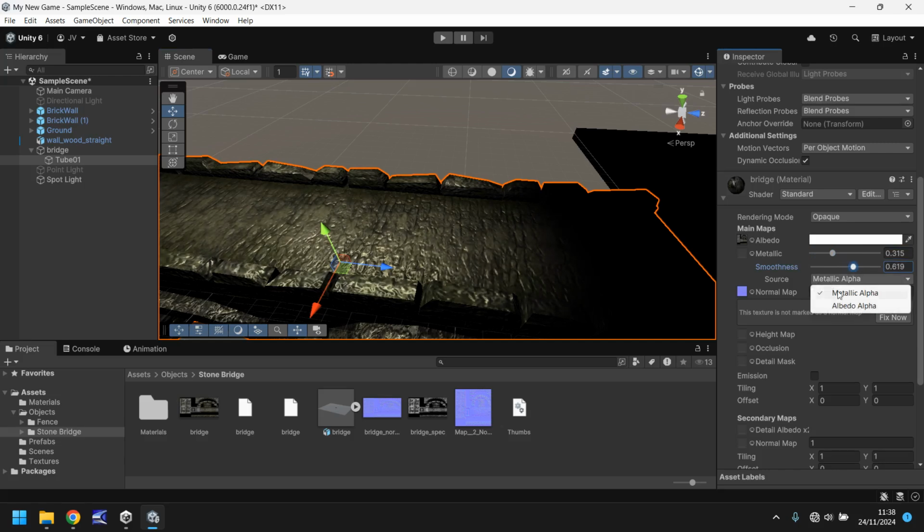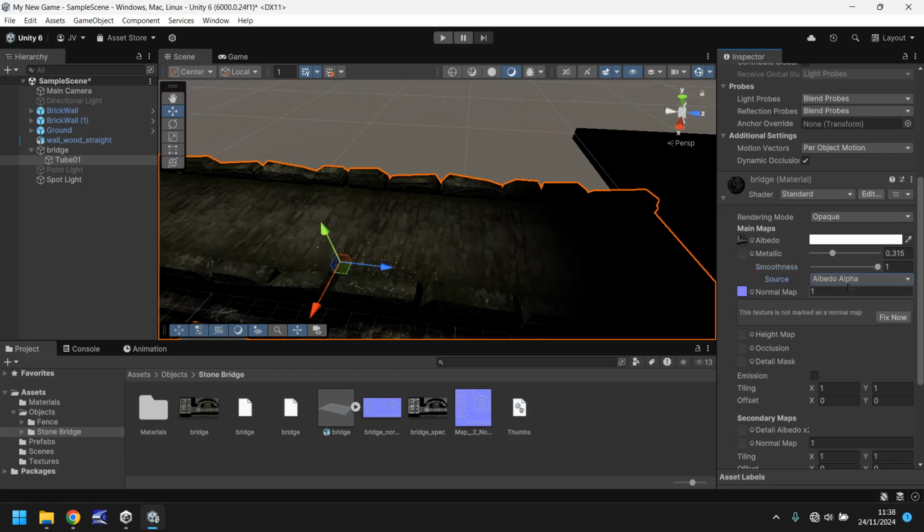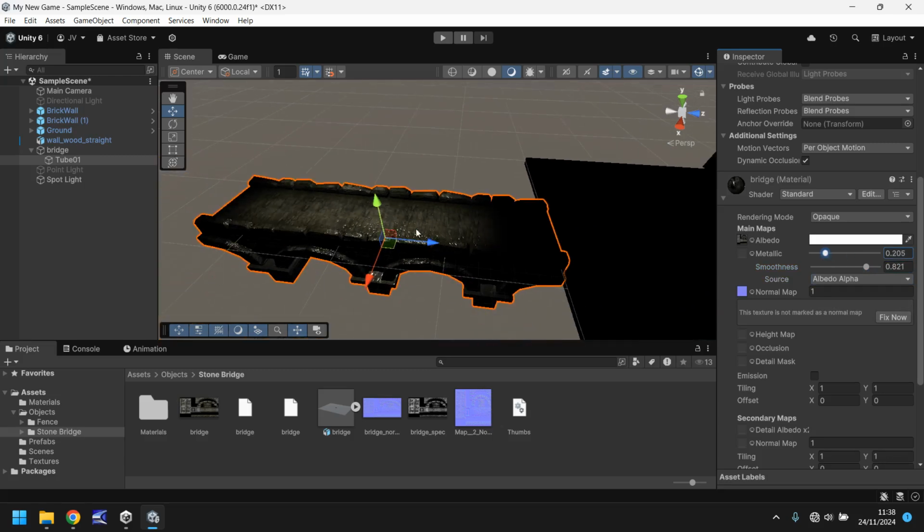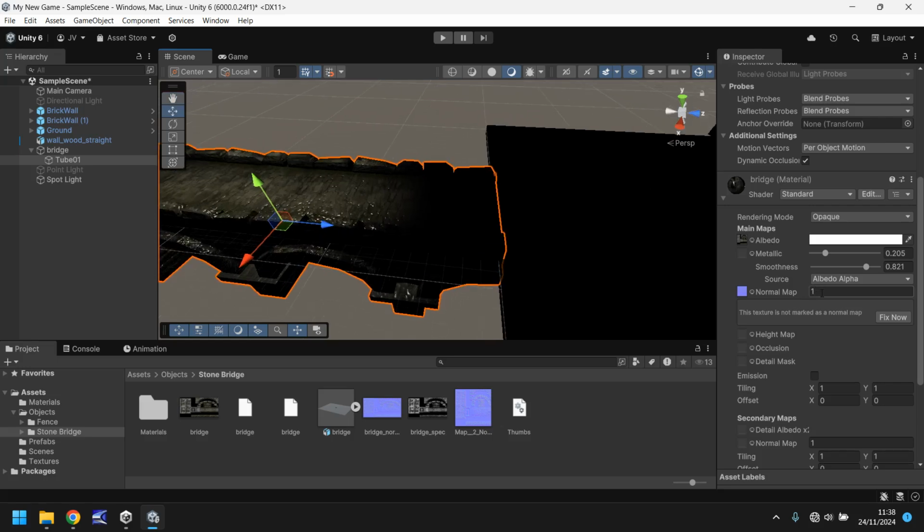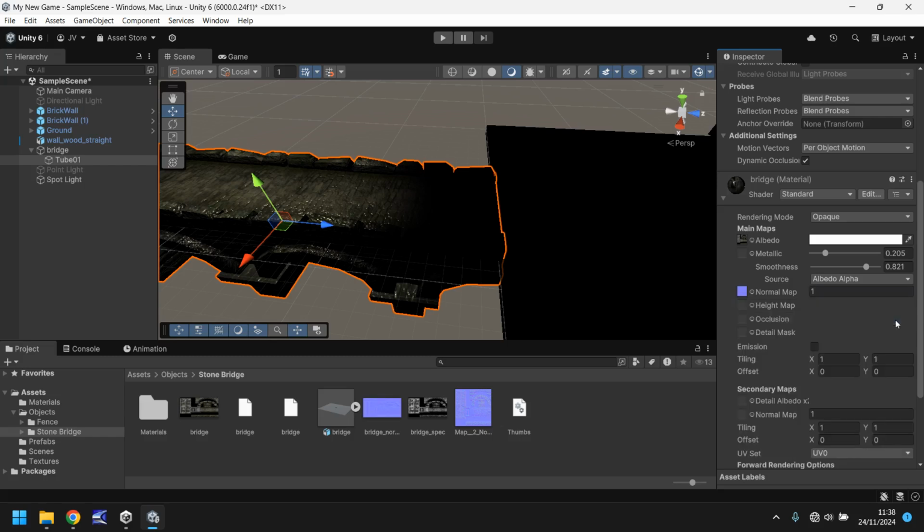So the recommendation that I will give you is work with a lot of these pieces and make something look really, really cool. Now, I like how that's kind of looking wet and dirty and gritty, but not quite the normal map. You may get an error here that says this texture is not marked as a normal map. If you click fix now, it will just fix the error automatically in Unity.